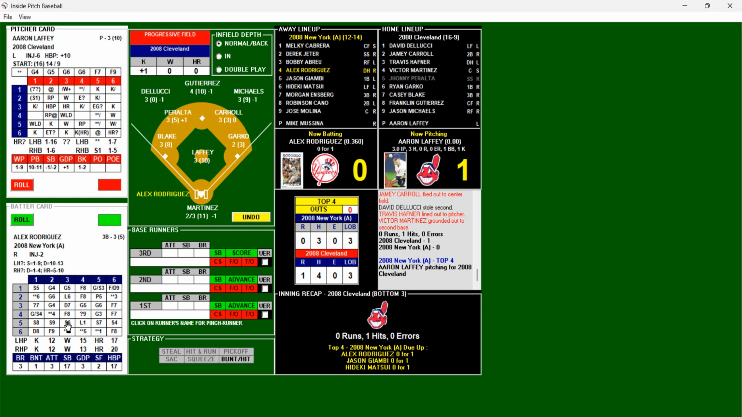We go to after 3. It's Indians 1, Yankees nothing. We go to the top of the 4th. It's going to be Alex Rodriguez, Jason Giambi, and Hideki Matsui due up for the Yankees. A-Rod is 0 for 1, and here is the pitch.